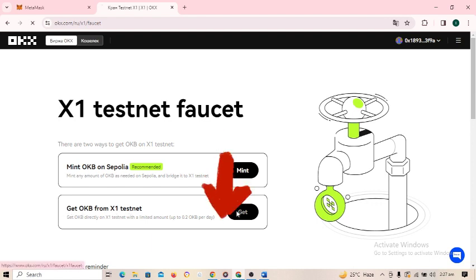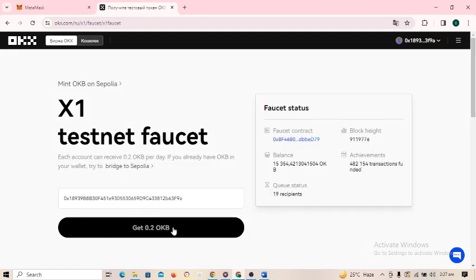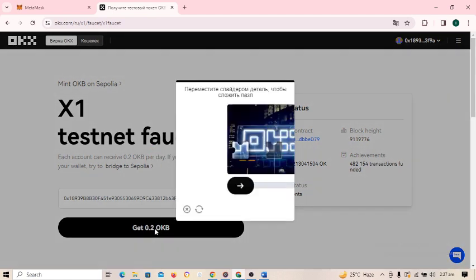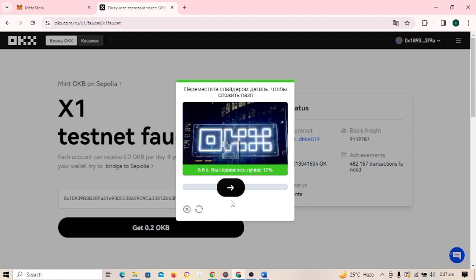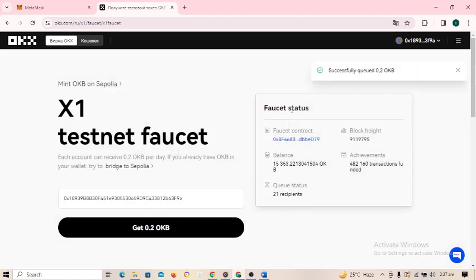You click on get. We want to get 0.2 OKB, so you click on get 0.2 OKB. You see this thing, you drag it, and make sure it's at the center of this. Can you see now? Make sure it's at the center. When it's there, you release it. Successfully queued 0.2. It has been successful.